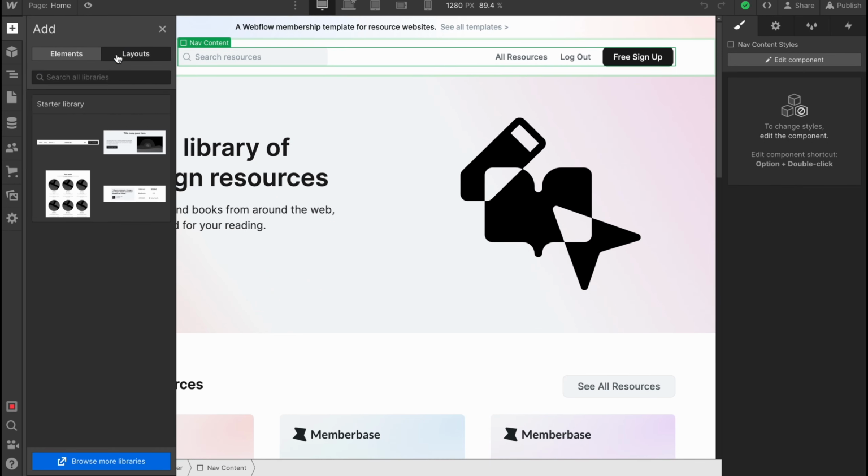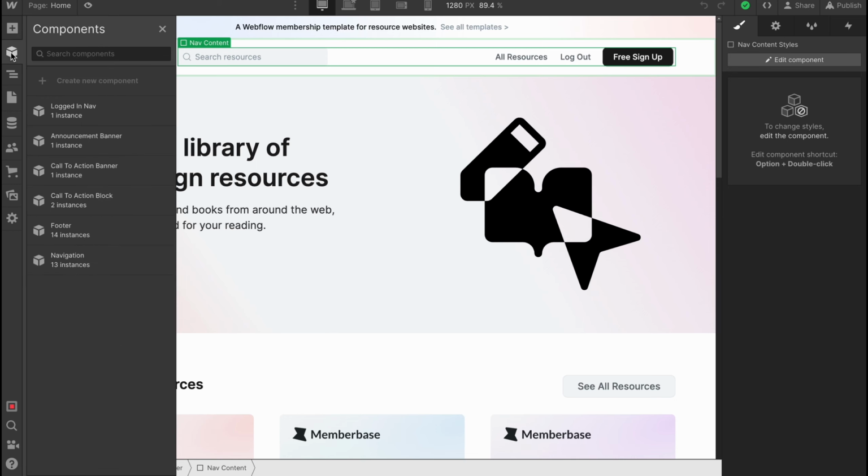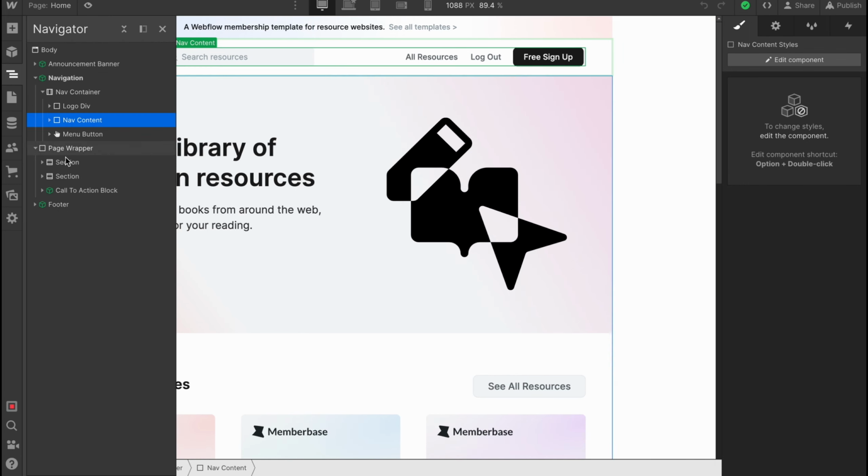We can add elements or different layouts. As you can see, they have some starter library layouts. Also we can easily manage our components here. There is the navigator, where we can find all the structure. For example, in nav container we have logo div, nav content, and menu button. It's pretty cool sometimes to manage this stuff.